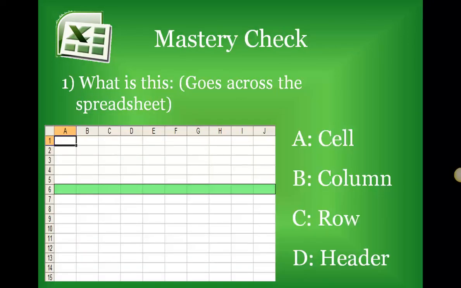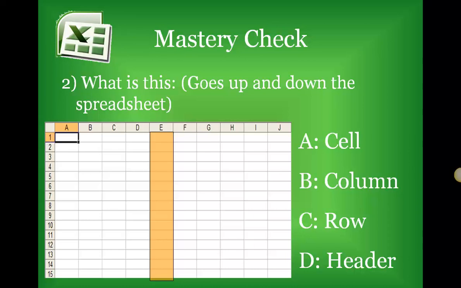So let's check and see how well you've been paying attention, either on your starter for today or on a scrap piece of paper. Answer this question. What is this, the thing that goes across in a spreadsheet? Is it A, cell, B, column, C, row, or D, header? If you wrote down C for row, you would be correct. What is this that goes up and down in a spreadsheet? Is it A, cell, B, column, C, row, or D, header? If you wrote down B for column, you'd be correct.